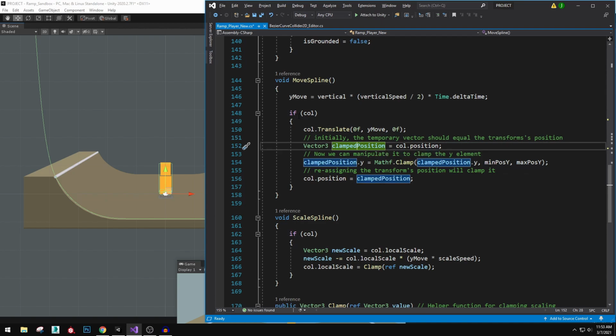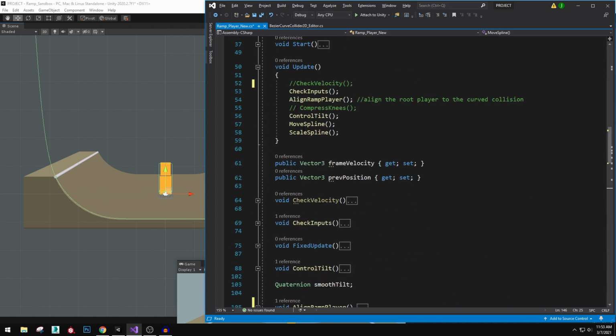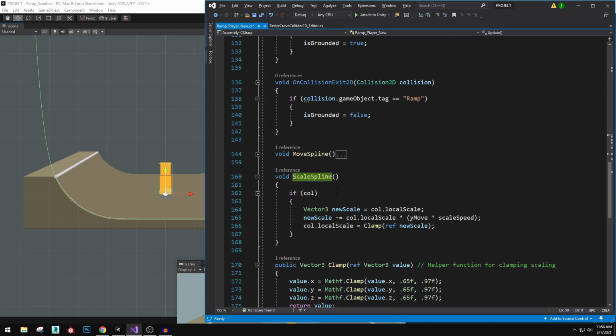So that's pretty straightforward. Clamping movement, taking the input right here to move it with vertical, that is the up and down and WS keys. So move spline is pretty straightforward. What do we have last here? Scale spline. Okay, last one. And I saw it down here.